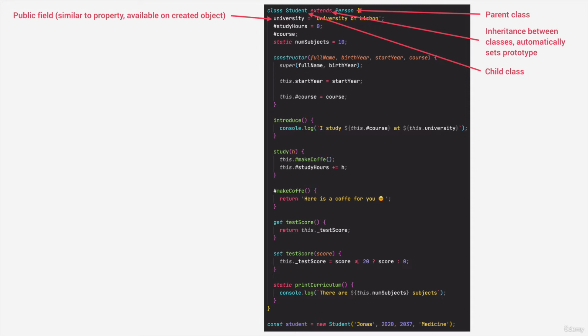Next up, this is how we define a public field. So this is what we did in a very recent lecture. And so remember that a public field is very similar to just a property that we defined in the constructor. So it is available on every created object, so on every instance created by this class. Then, of course, we also have private fields, and they are almost the same as public fields, but they are not accessible outside of the class. And so therefore, this is perfect for implementing data privacy and encapsulation.